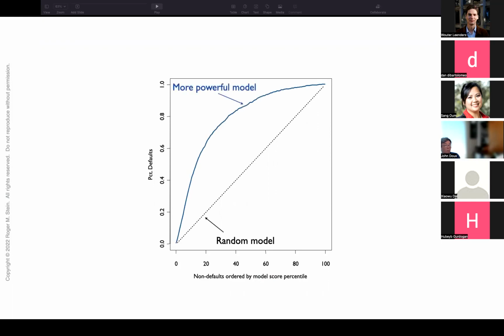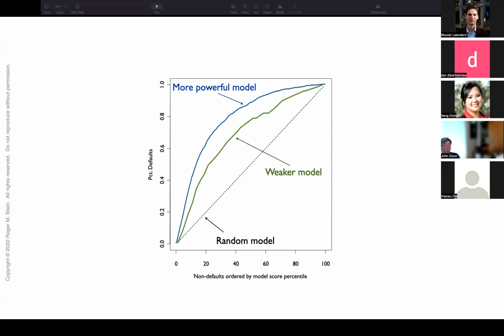A very powerful model, or reasonably powerful model, might look like that. It's bowed out to the northwest, and what we can say is that it fills up a lot of that space. A less powerful model would look like this. We call it a weaker model, and we can see it's also bowed out, so we know it's not random, but it's not as non-random as the other one.